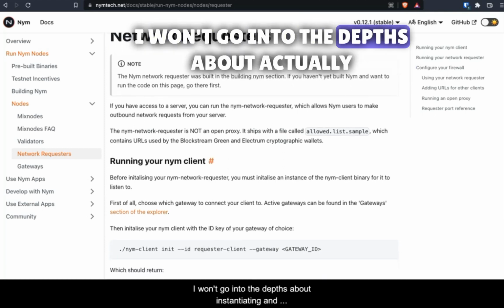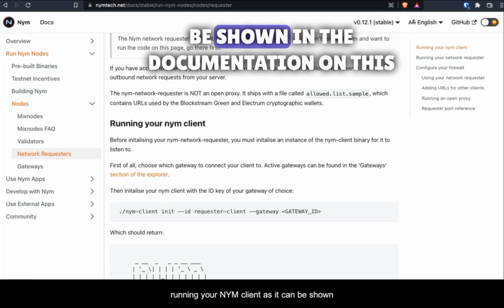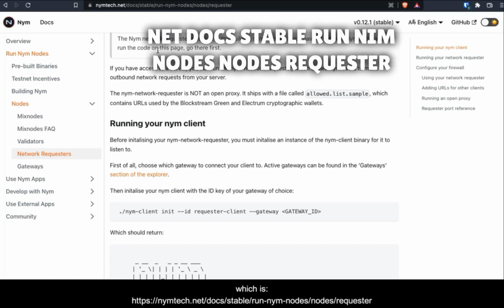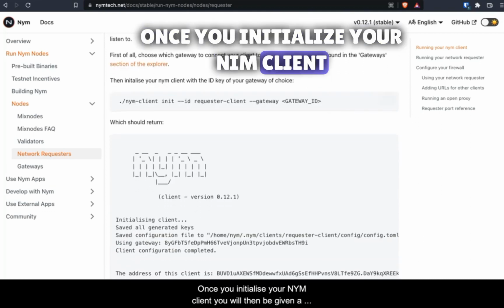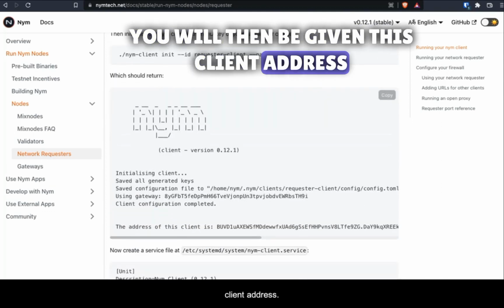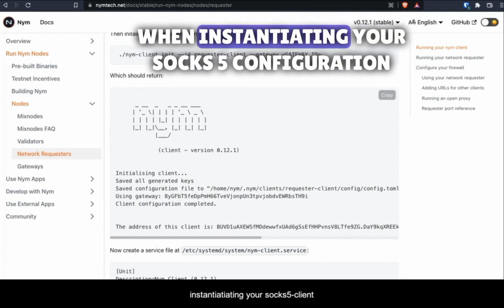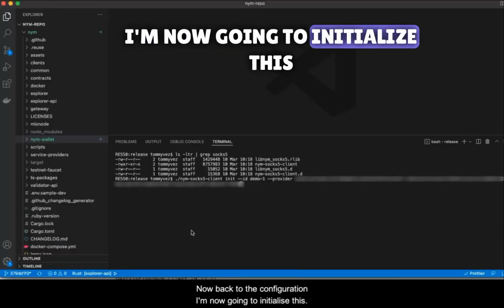I won't go into the depths about actually instantiating and running your NIM client, as it can be shown in the documentation on this website, which is nimtech.net/docs/stable/run NIM nodes/nodes/requester. Once you initialize your NIM client, you will then be given this client address. This is the address that you would need to provide when instantiating your SOCKS 5 configuration. Now back to the configuration. I'm now going to initialize this.